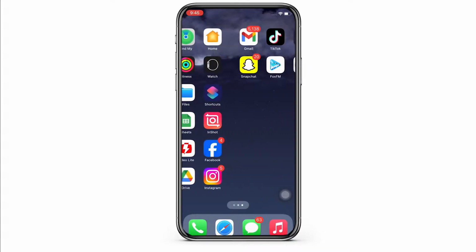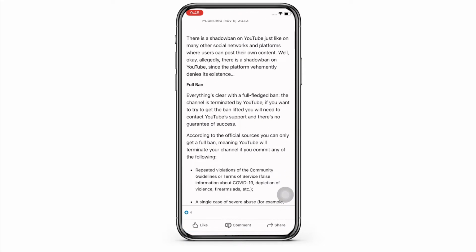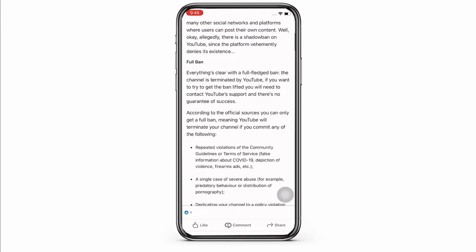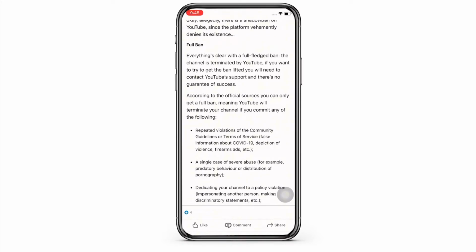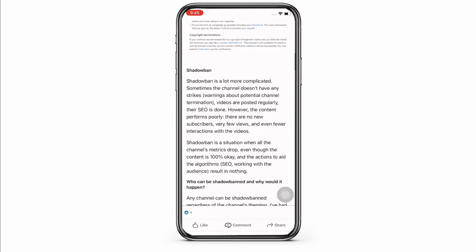There are various reasons channels or accounts can be terminated, such as repeated violations of the community guidelines or the terms of service, and across any form of content like repeatedly posting abusive, hateful, or harassing videos or comments. Next, the channels or accounts dedicated to a policy violation like hate speech, harassment, or impersonation. Other reasons for shadow ban include user complaints, overdoing tags, fake engagements, forbidden words.